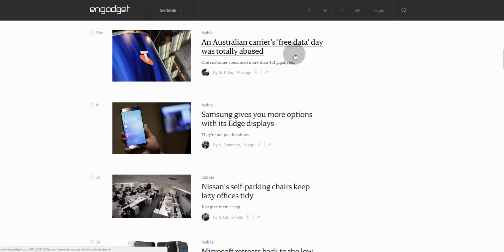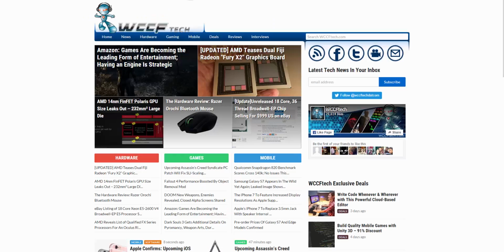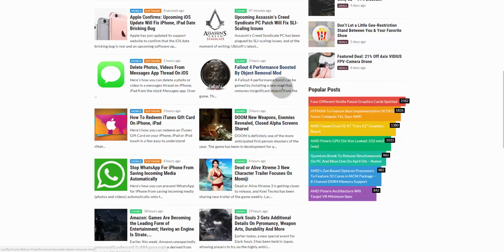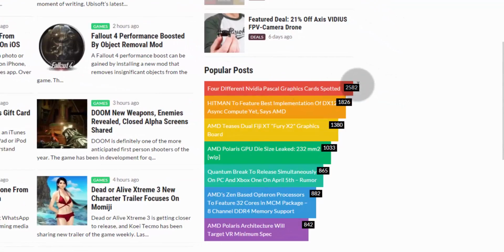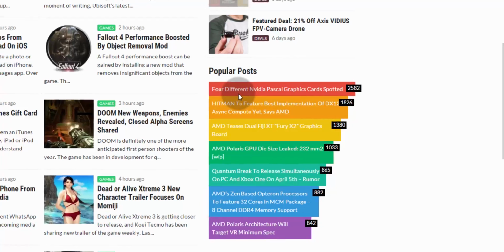Let's see how you can add interactive elements in the footer, under the content, and in the sidebar. Let's come to this WCCF Tech website. You can see this popular posts widget in the sidebar, but unlike the title suggests, all these posts are sorted by a criterion, that is the number of comments. So the higher the comments, the more popular the post. This induces the user to think what's so special about this post that it has got 2500 plus comments.